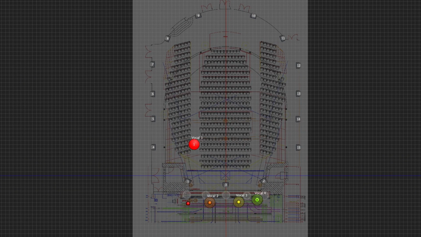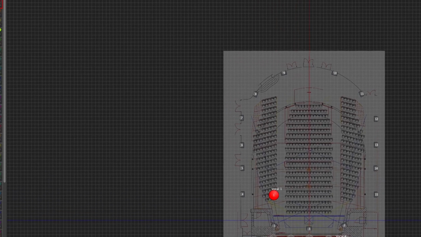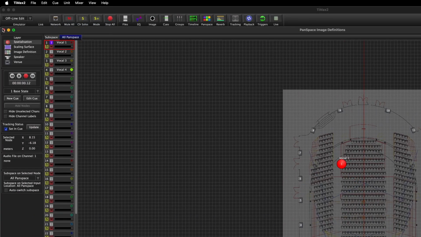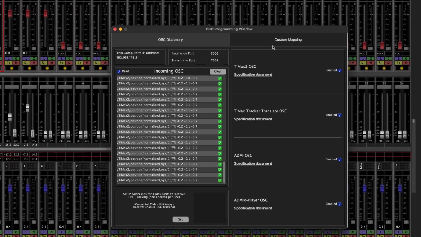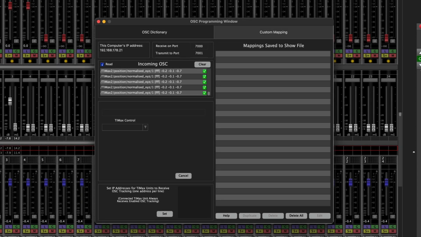TiMax 2 provides a great deal of flexibility when integrating with third-party control solutions. As well as supporting a range of OSC dictionaries, it is also possible to manually map incoming OSC messages to TiMax 2 commands. If we head back over to the OSC window, you will see that there is a tab dedicated to custom mapping. Here, we can select an incoming OSC message and manually map it to any TiMax 2 command.